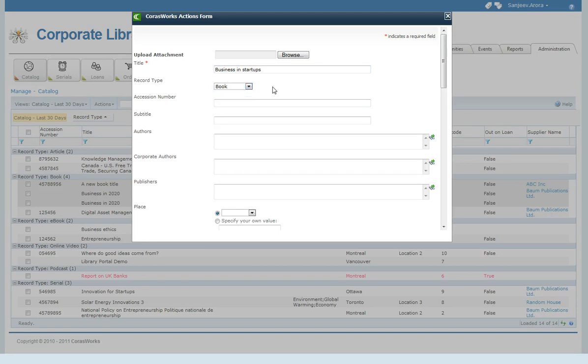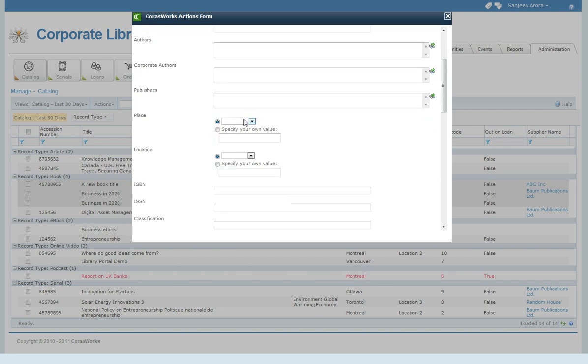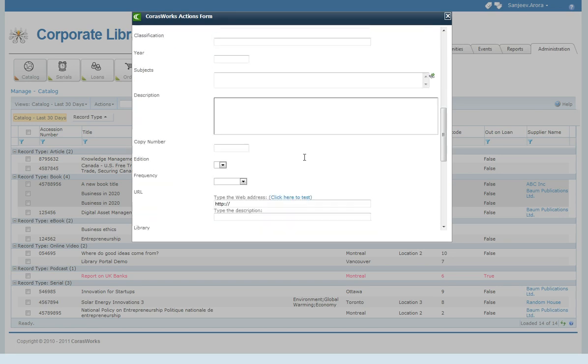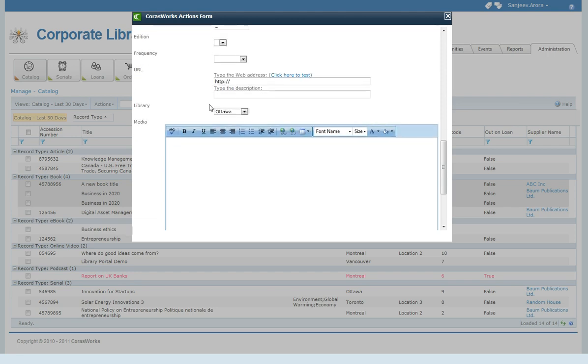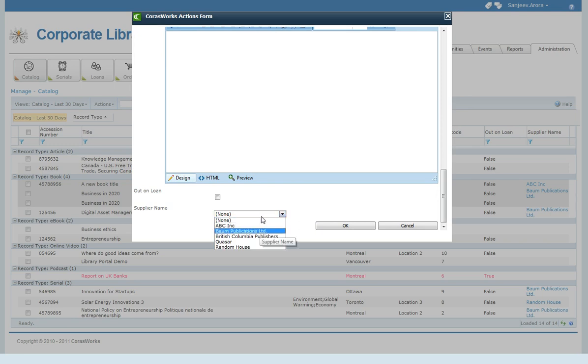Add some type, record type, give it an accession number, any subtitle, select author, corporate authors, publisher from the pop-up, choose a place, a location, an ISBN, and some other appropriate information. Also give some subject headings and type in any detailed descriptions here. If there were any more copies, you could put in the copy number, edition, if it was an article, maybe the frequency, and which library it belongs to, maybe give it a supply name and hit OK.